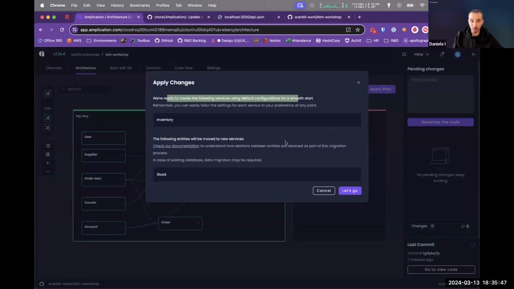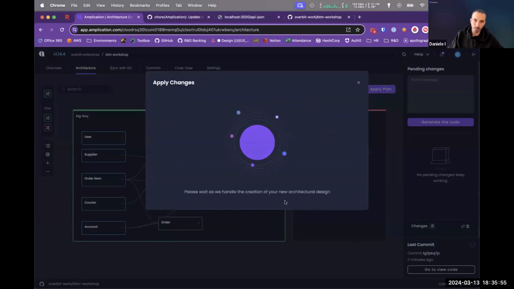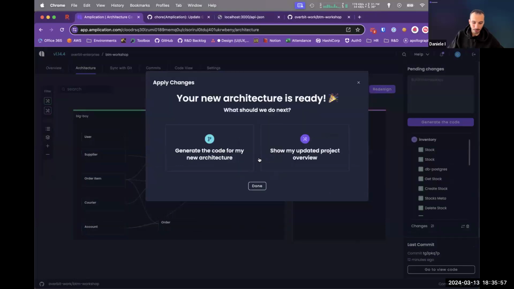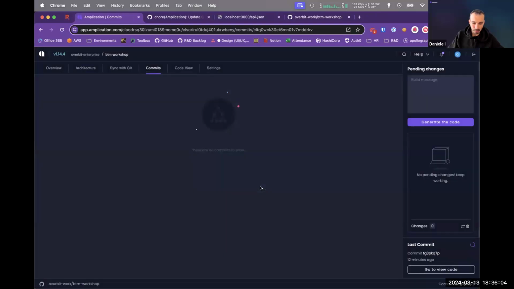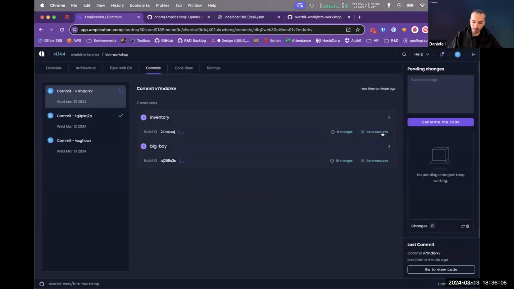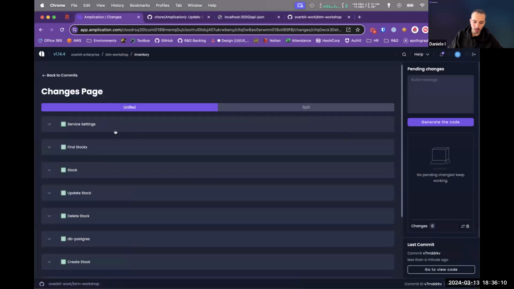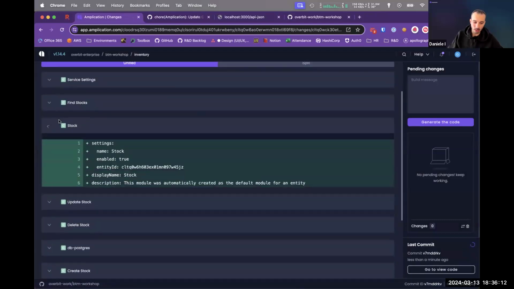This will tell me you're gonna create a new service and the stock will be detached from the other entities' relationship, right? Into the new one. Yeah, let's do it. That's what I want. Okay, then we got it. So let's have a look. This is gonna generate the code. So that's the first change. As you can see, we have 11 changes in the inventory. We have the stock information.